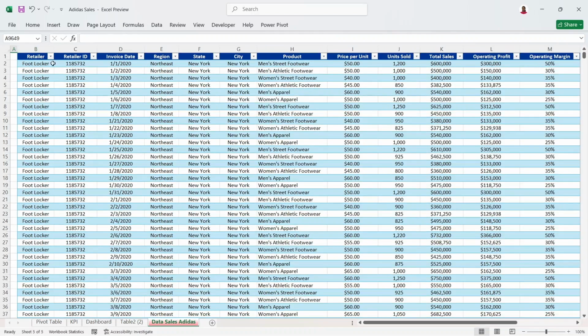So to get started, we'll be using this Adidas sales dataset. It's a very popular dataset. You can find it online. We also downloaded it from the website. So all we need to do is to clean it up and then make it to a standard format for analysis.